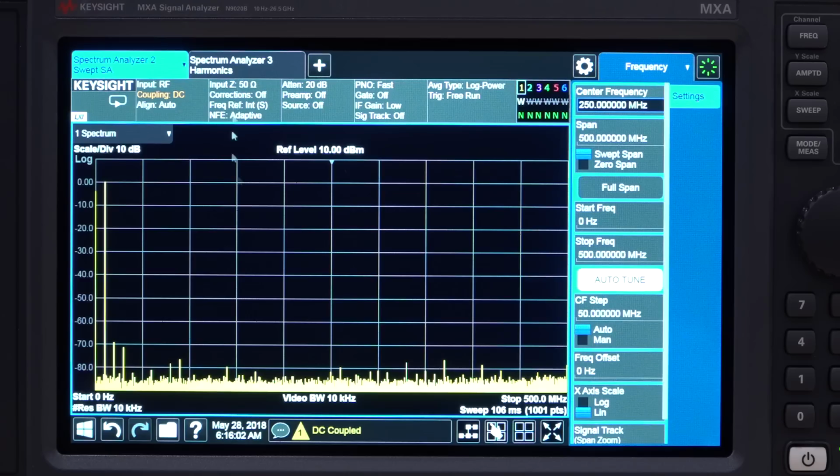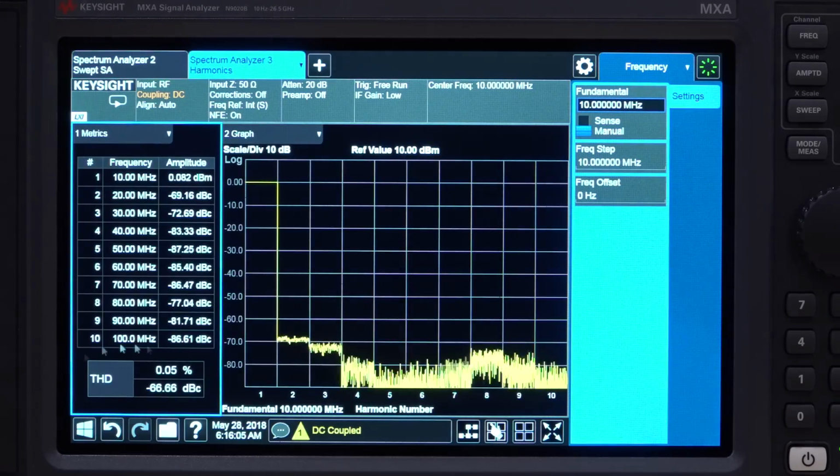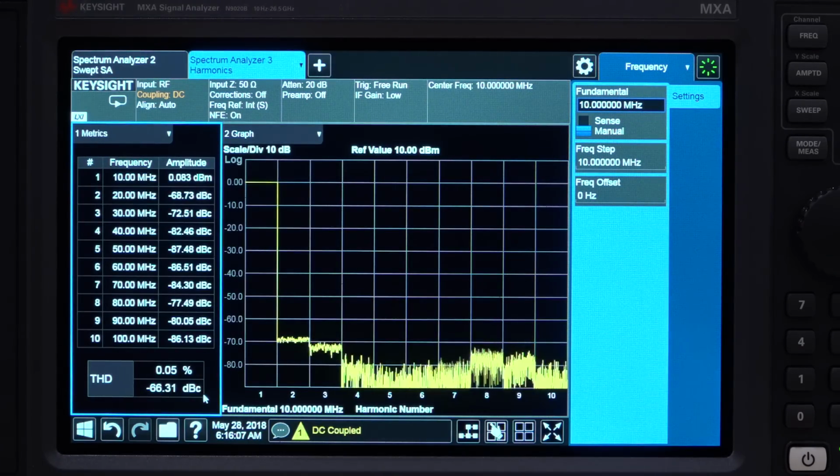I can also measure it directly. Here you can see that we have a total harmonic distortion of 0.05%, minus 66 dBc, which is really good. And this blinking waveform here is an issue with the MXA. I think I need to update the firmware. I think there's a bug in this where it clears the waveform too often after each measurement.